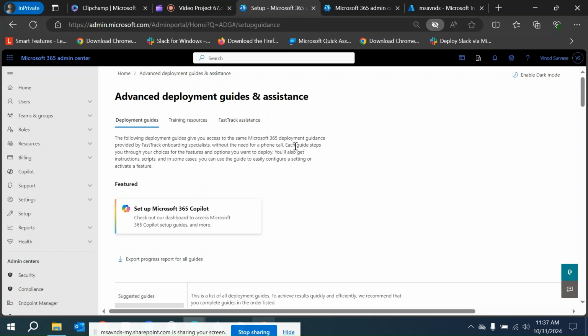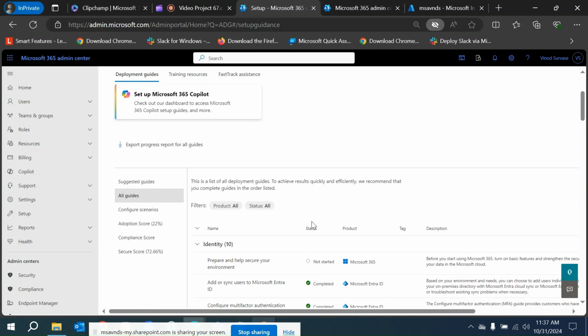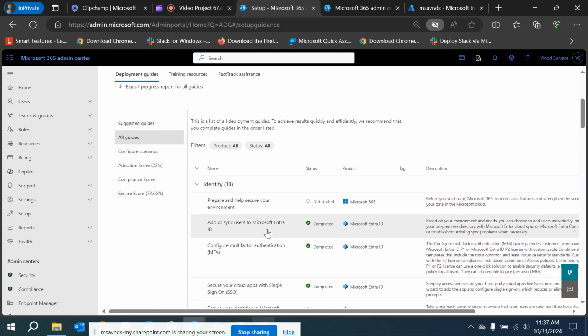Here you see there's one featured, which is set up Microsoft 365 Copilot. Copilot can also be set up with the same guided scenario and assistance, and it is something bigger than the others. So I'm going to make a separate video on that and mainly focus on the other scenarios which are already available here, right? And I'm going to show you how we can configure and set that up.